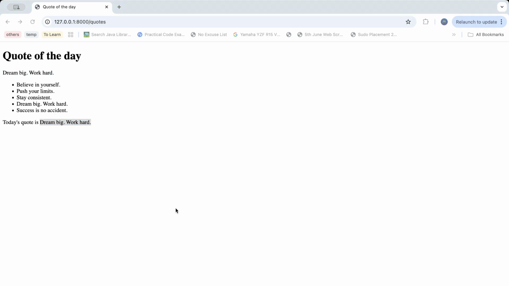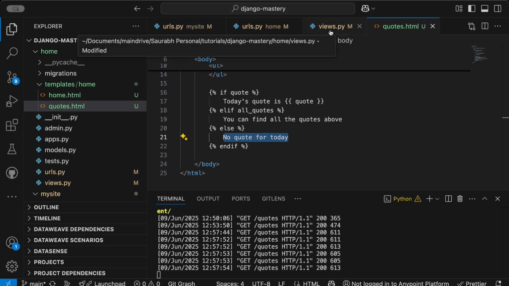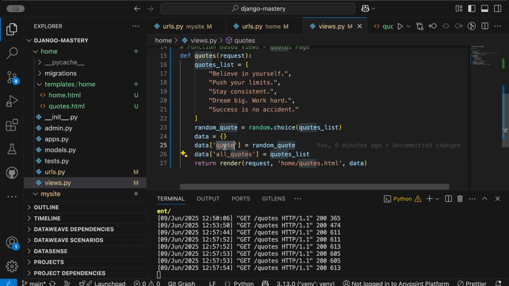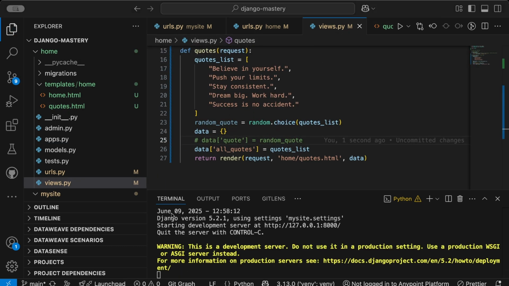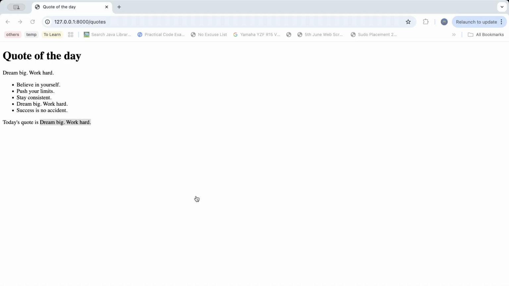Now you might say that, okay, let me check the if else if condition. Let's go to the code editor, and in the code editor, remove this quote. If you do not have the quote, let's comment it down, remove this. Now go to the browser again. Now you will see that your condition is working. And if you will refresh, you can see that you can find all the quotes above.